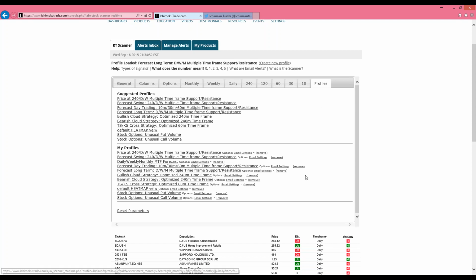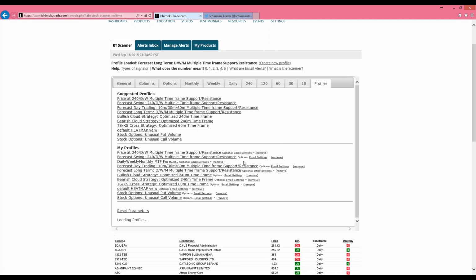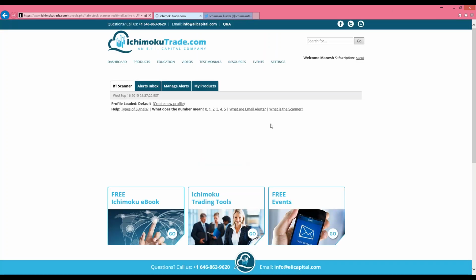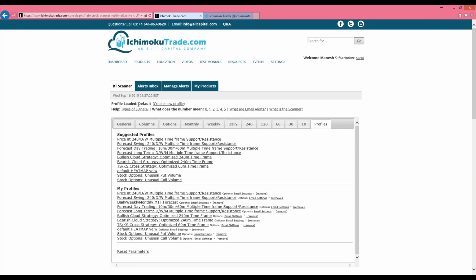Now, we've gone through profile. One thing I really would suggest you do is, if somehow you're not getting any results, or you feel like you've made a mistake or anything, click on this thing that says reset parameters. Once you click on reset parameters, this will reset everything to the default. How do you know? Up here it'll say profile loaded is default. Once you've done that, you could go in and configure everything.